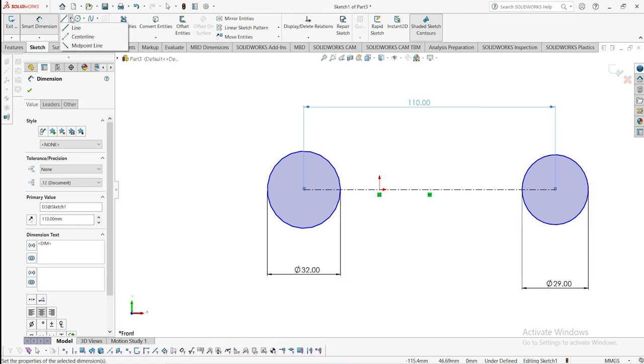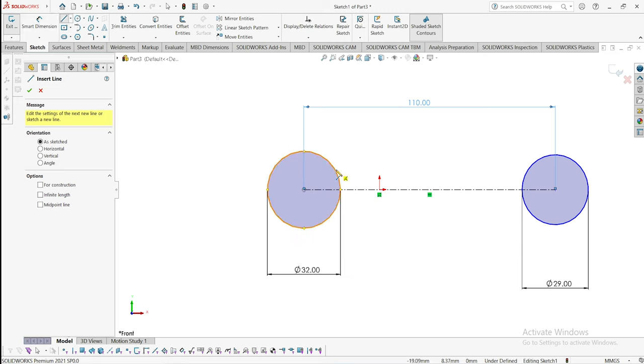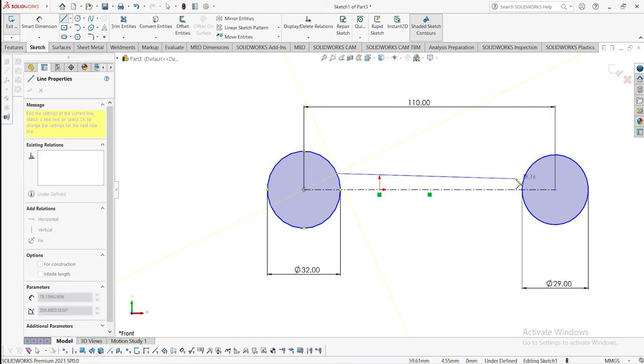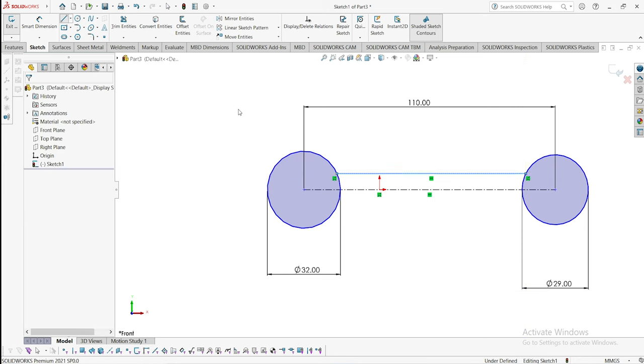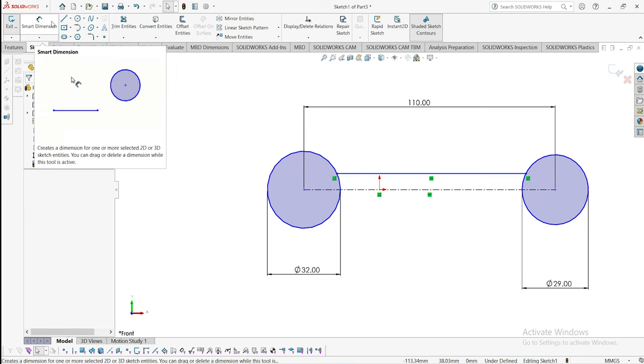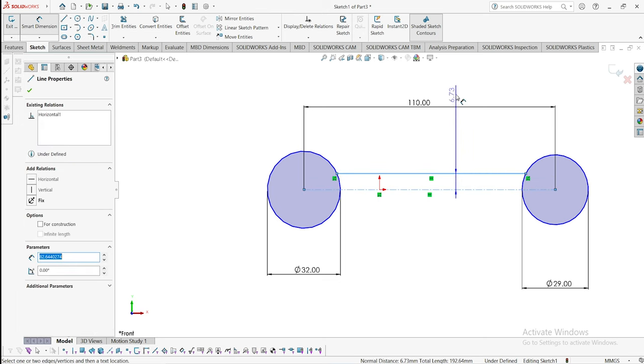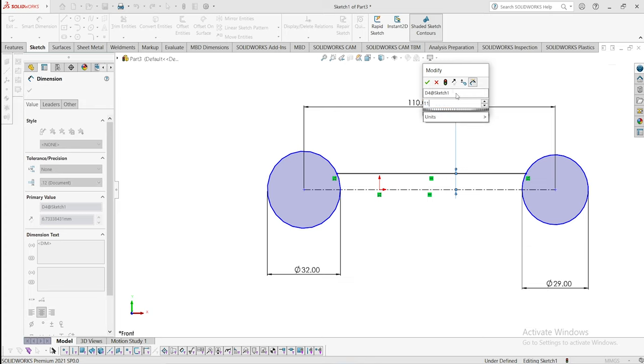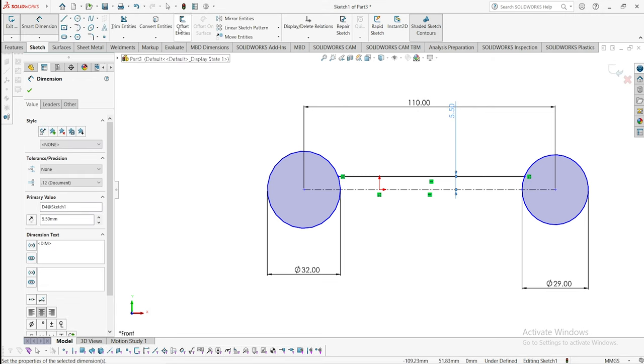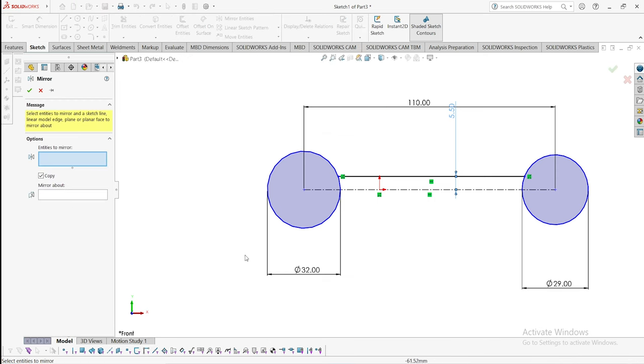again draw a line, select line and draw a line, it should be horizontal, okay. Click and select and then give a dimension to this line. This line should be 11/2, 5.50, okay. Go to mirror, select entities, okay. Mirror about this axis, we got the click, okay.